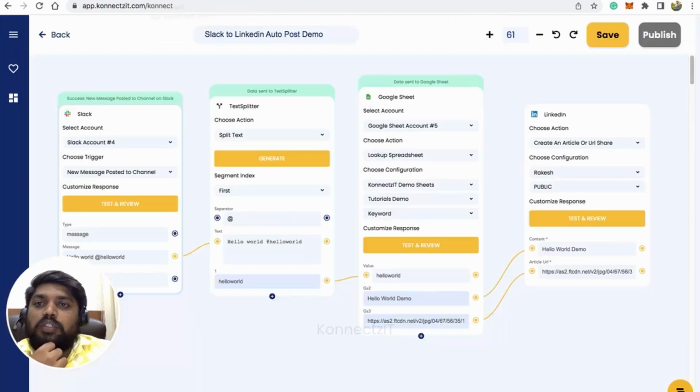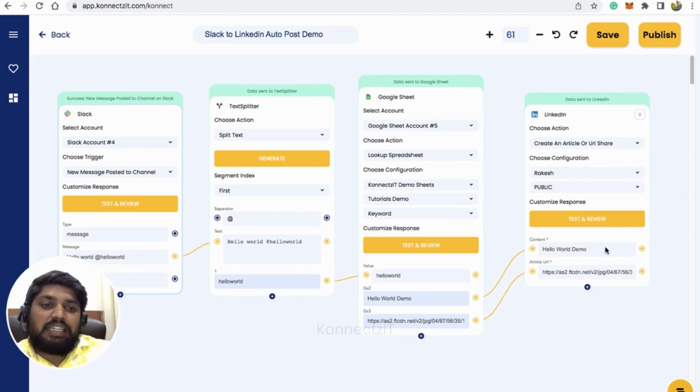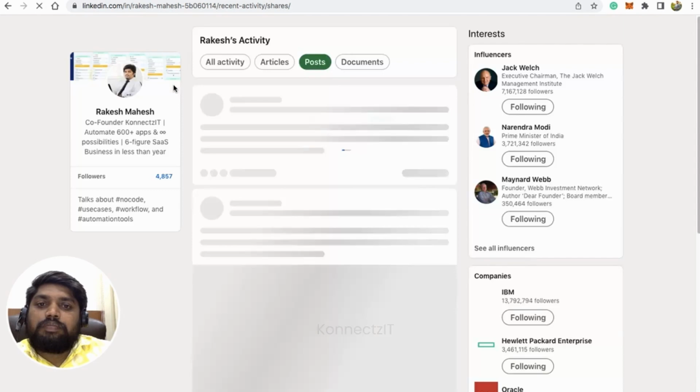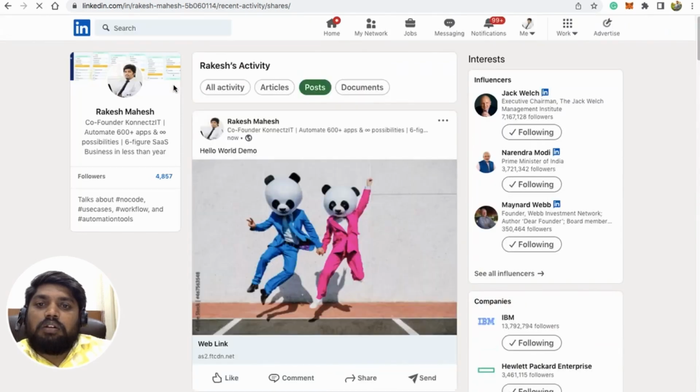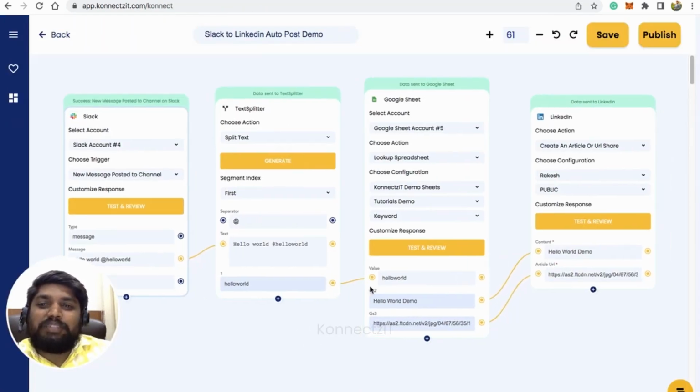Now I will go ahead and hit test and review. This will create a post with the content hello world demo and the image. Now let's go to LinkedIn and just hit refresh. You can see this, guys. It posted hello world demo, and it also posted the image, the media link which we got from Google Sheet. So that's it, guys. Now I will go ahead and publish my Konnectz.